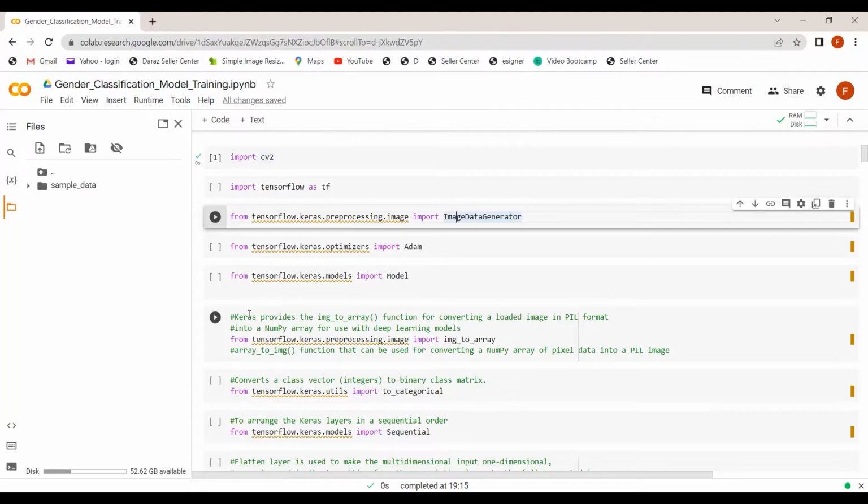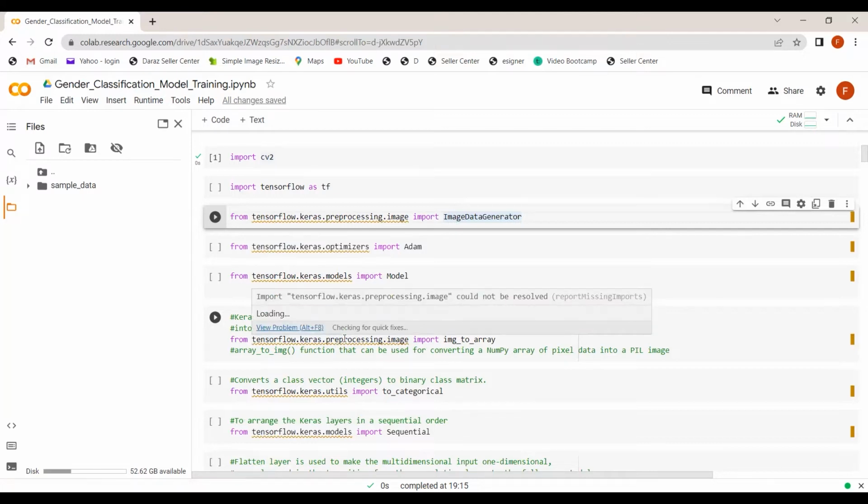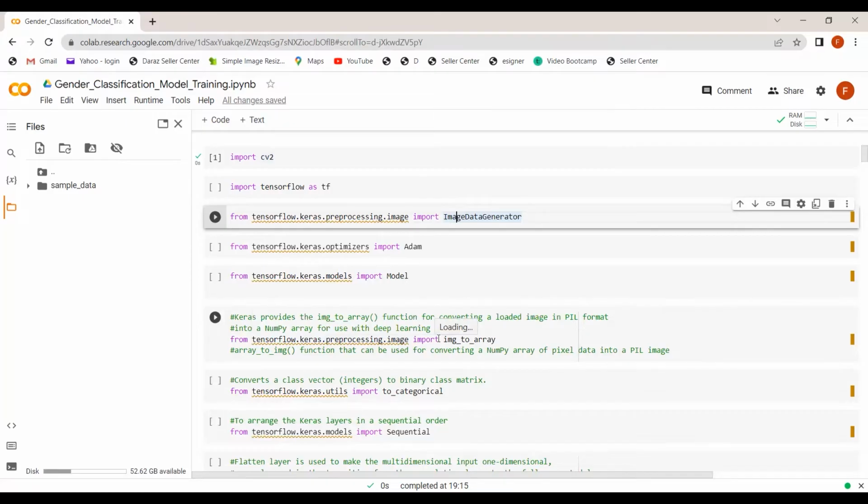So as I explained already, Keras provides the image to array function for converting a loaded image. When we load a sample image, it's in the form of PIL format. So using the image to array function, we convert the loaded image into a NumPy array. Keras provides the image to array function for converting a loaded image in PIL format into a NumPy array for use with a deep learning model. So we convert any loaded image into a NumPy array using image to array.